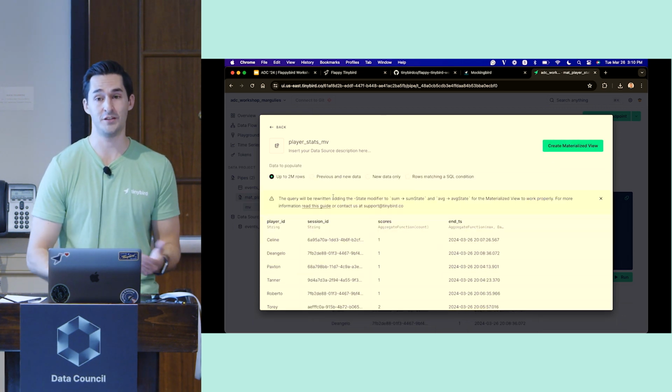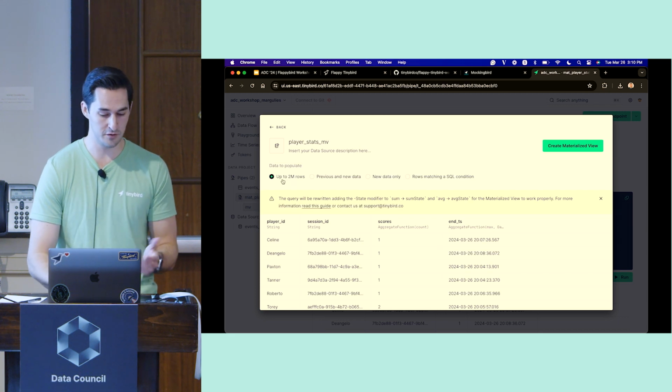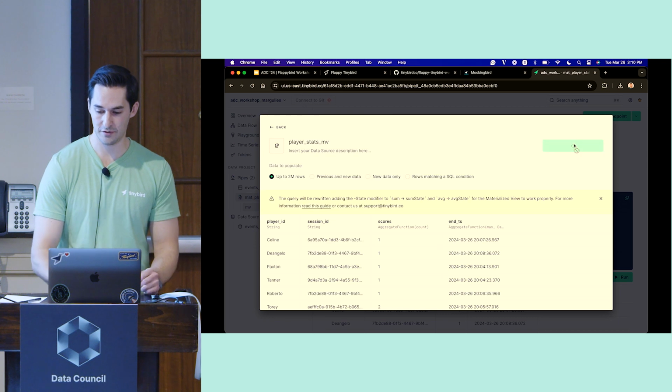We can choose how much data to populate the materialized view. I'm just going to leave 2 million rows because we have less than that right now. And then I'm going to create it.